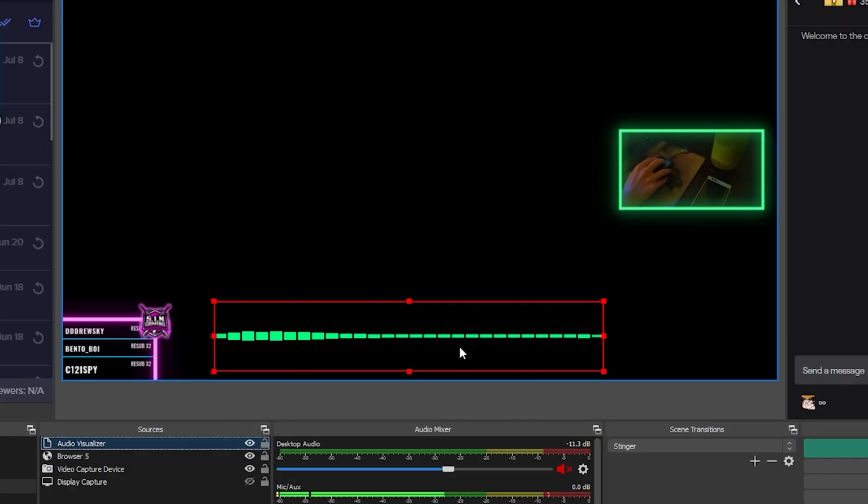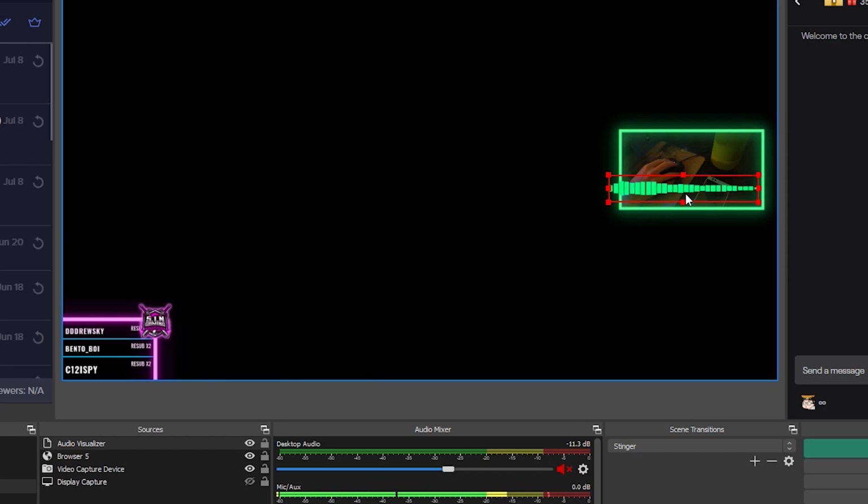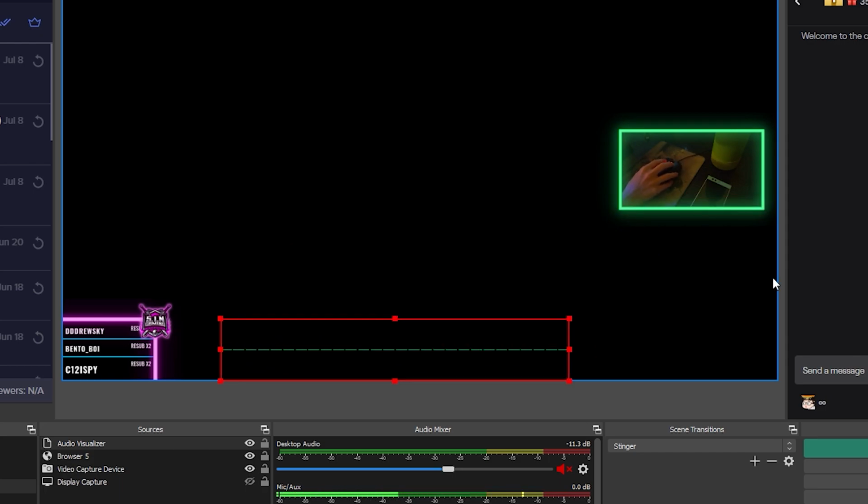Now you can resize it if you want to. You could put it wherever you want. I could put it at the bottom of my webcam board right here. That looks pretty sick as well. Or you could have it take up your entire screen or whatever. And you can do whatever you want with it.